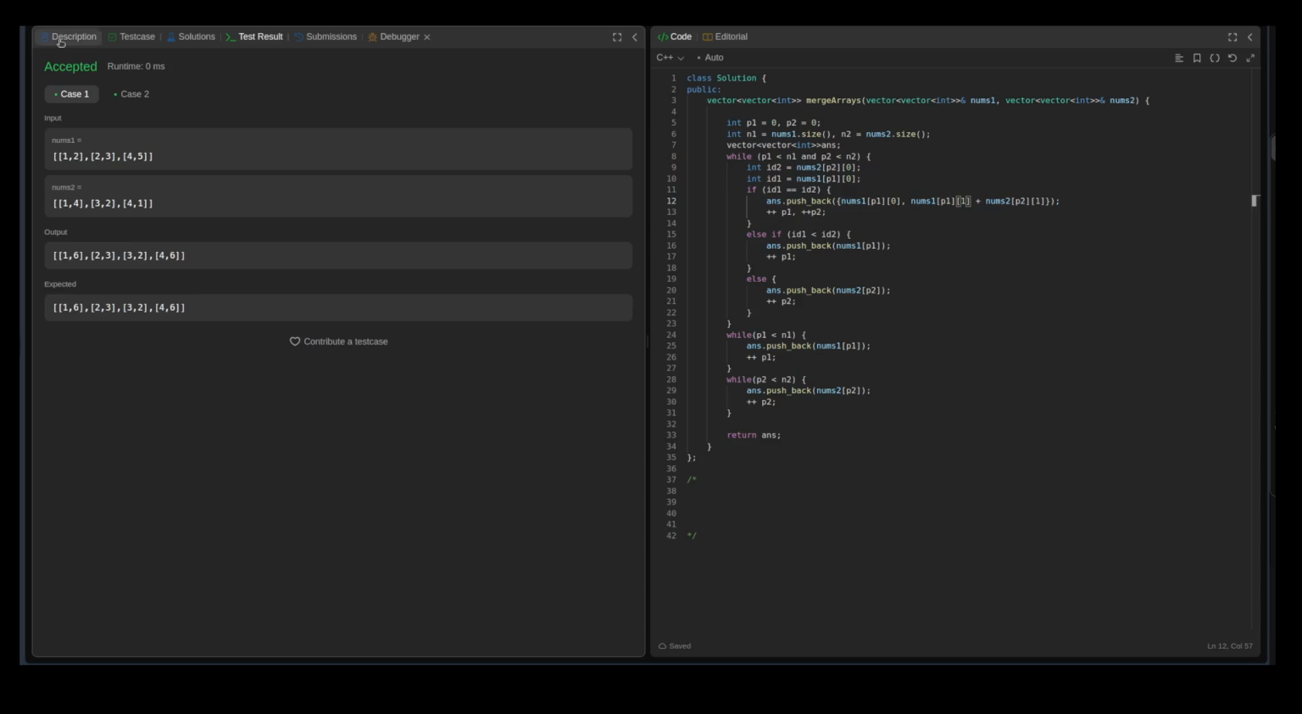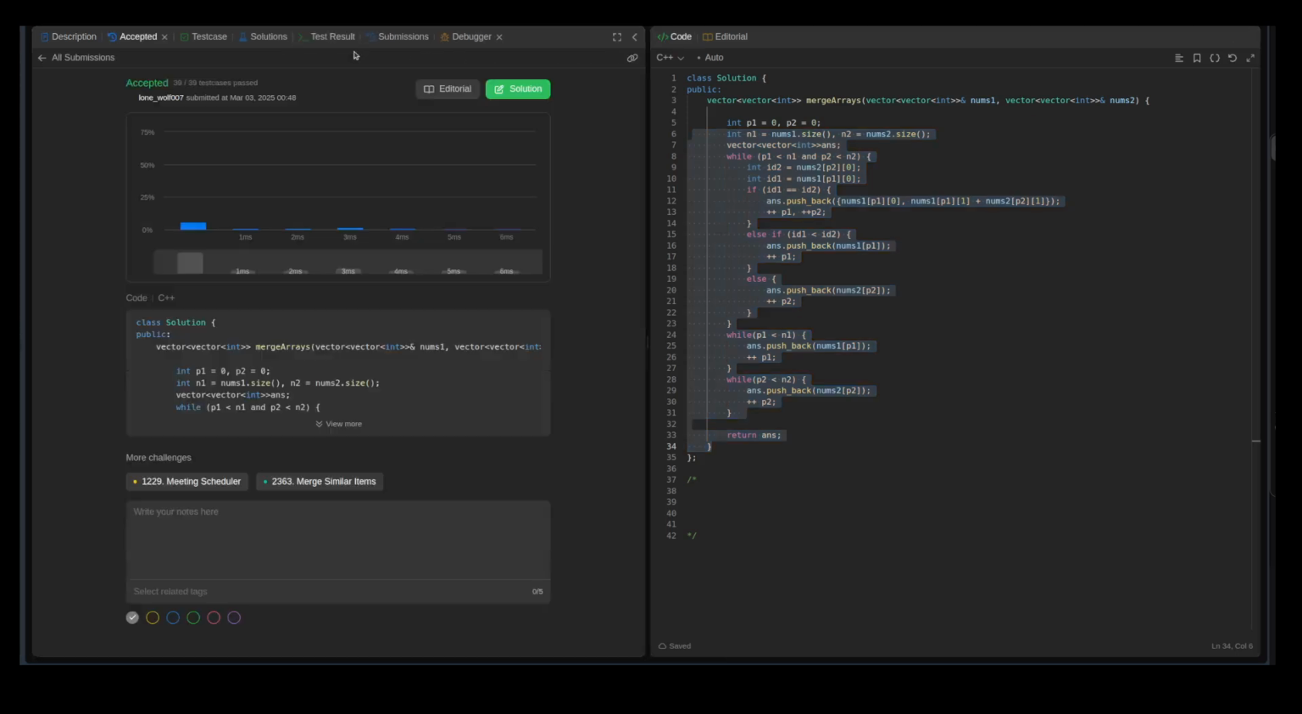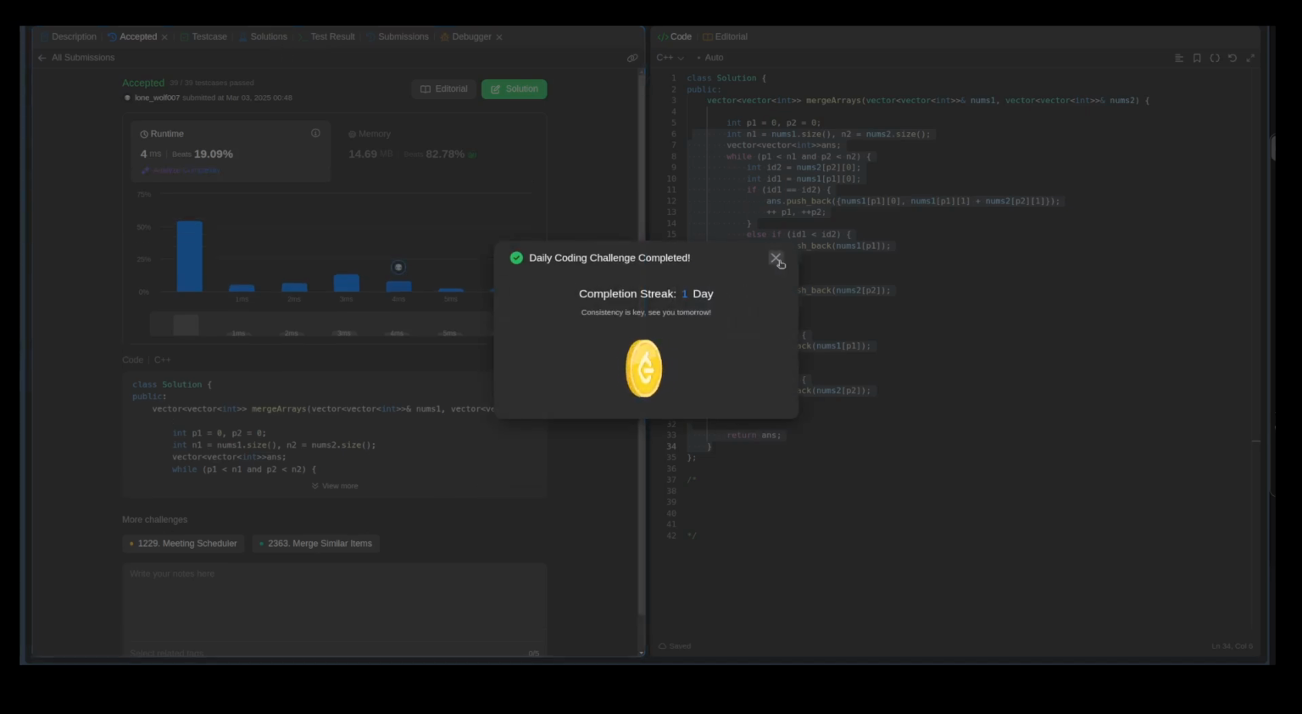And if there are any edge cases, like if an array is empty, this works. So let's submit and see. And this should be the optimal one. Yeah, this is working.